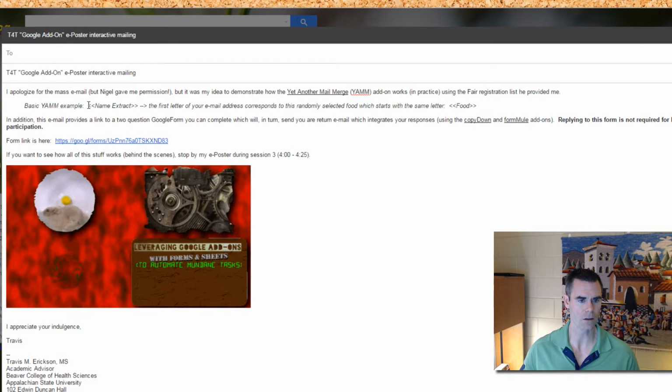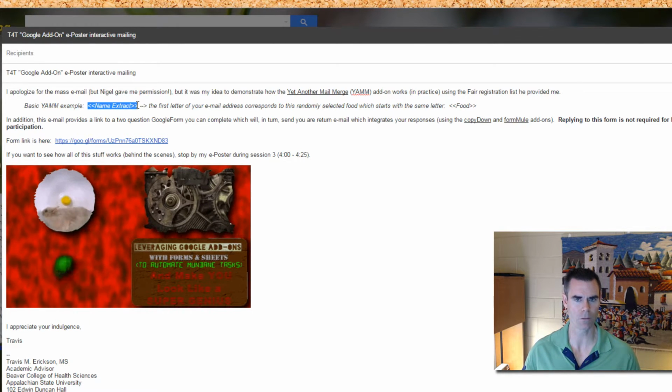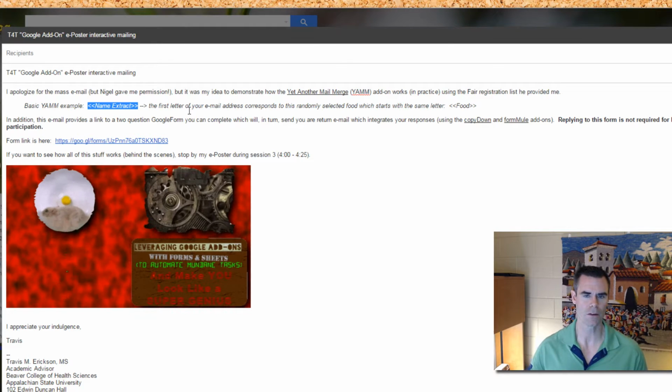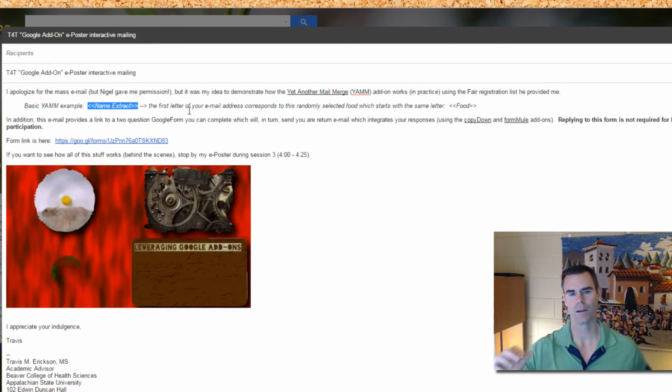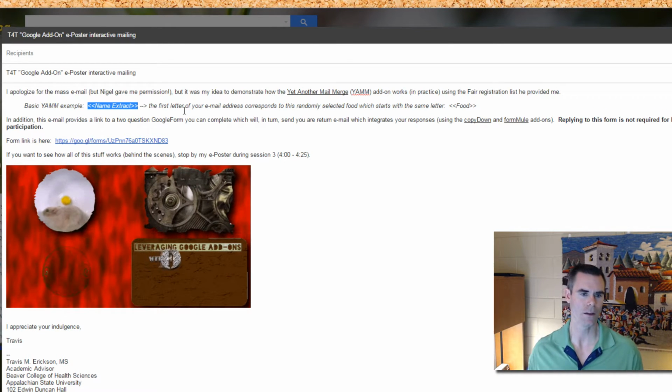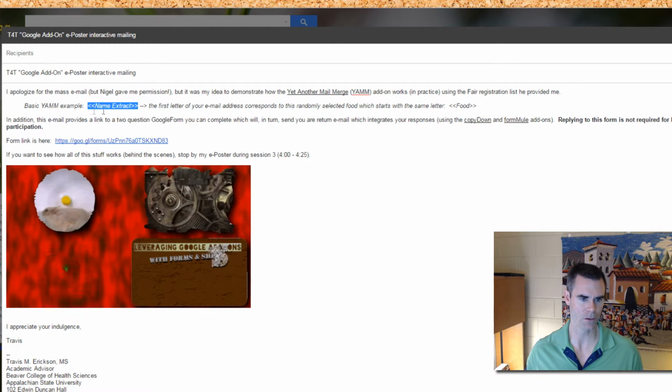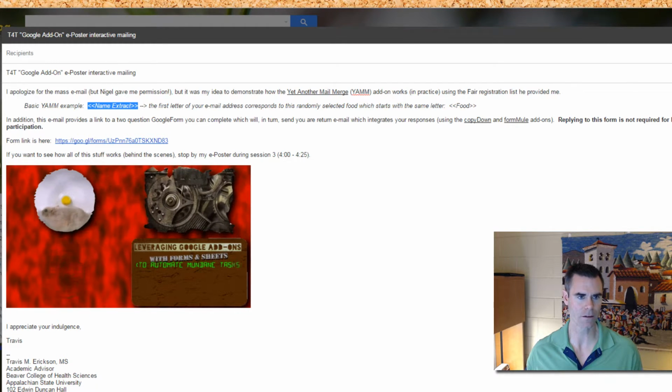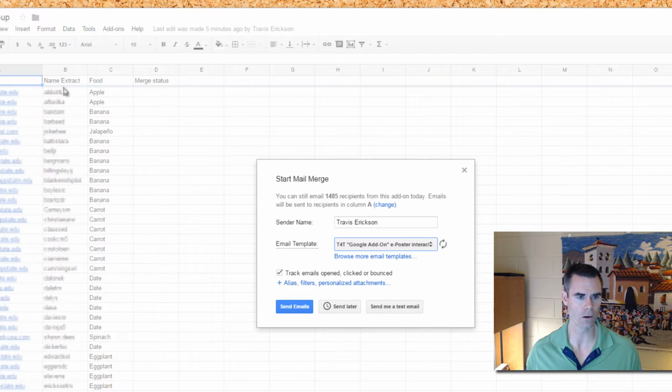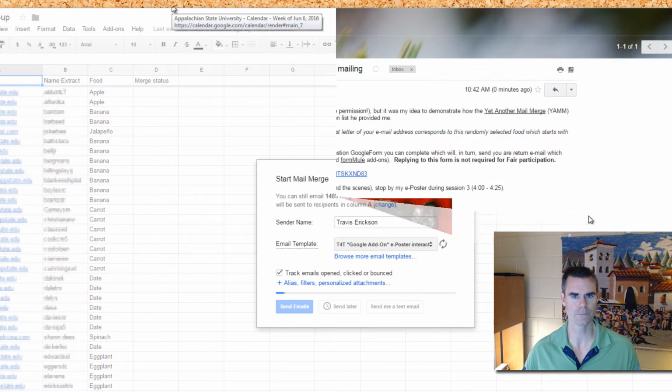Inside here then, you can reference information from within the sheet by surrounding the column name by 2 less than symbols and 2 greater than symbols. So where it says name extract here, it's looking for this column called name extract. You need to type it exactly, and it is case sensitive, so you need to have it appear exactly as it's supposed to look like. Now what we can do is we can send a test email to see how it's going to look here. So let's go ahead and do that.